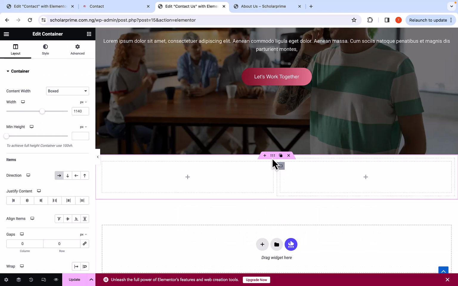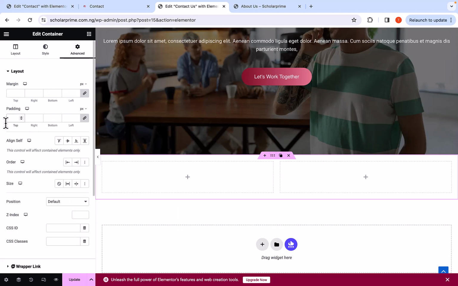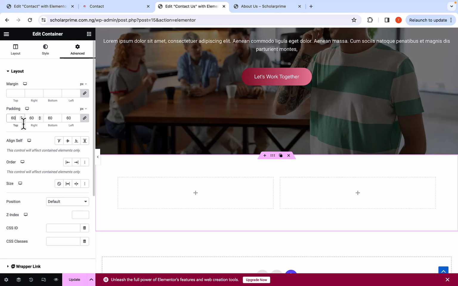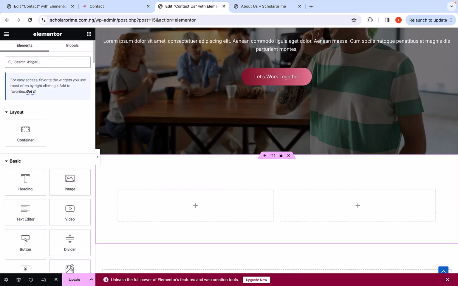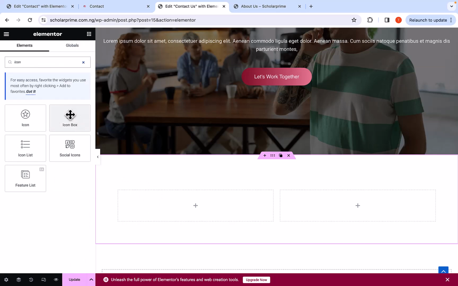Then I'm going to click on the first one here. I'm going to give it a padding of 60. Then I'm going to unlink this guy and change the padding top to 100. So I will come over here and search for icon box. I will drag this guy and drop it here.